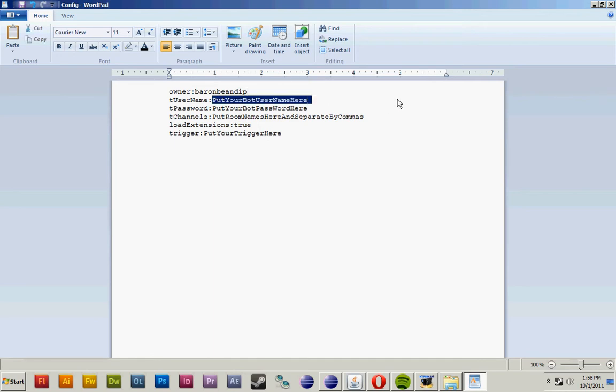This is your bot's username right here. The username is your bot, so Baron Chatbot 01. This is your bot's password. I'll put mine in after I pause the video. So right here's the rooms that your bot joins automatically. We're going to separate each room by a comma.